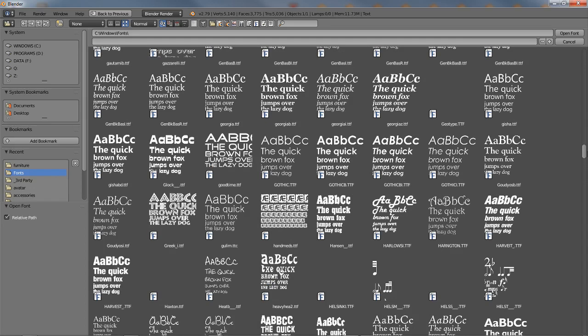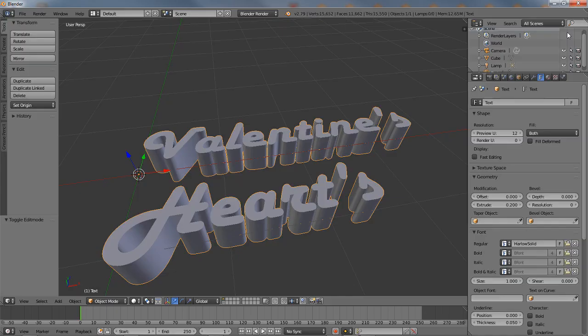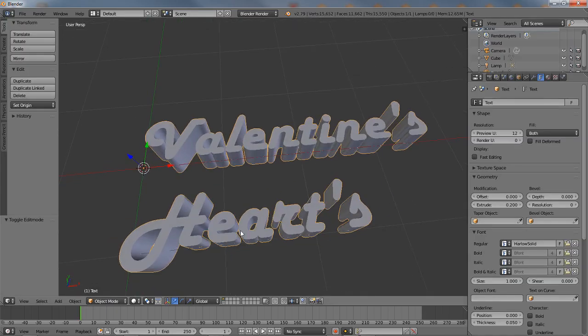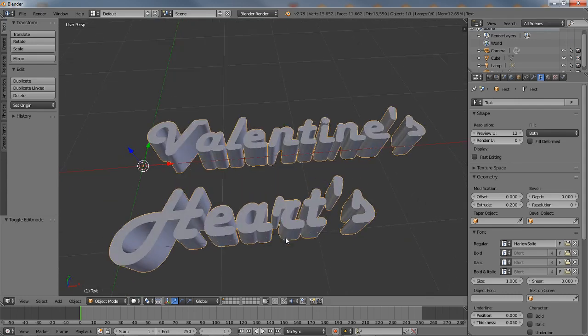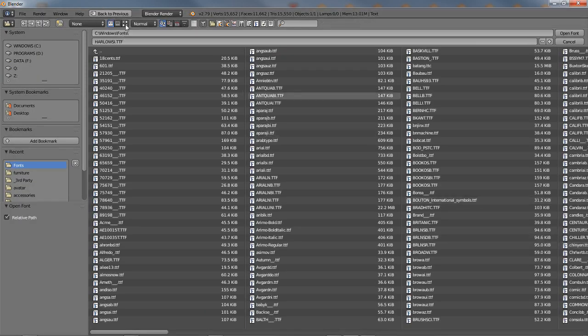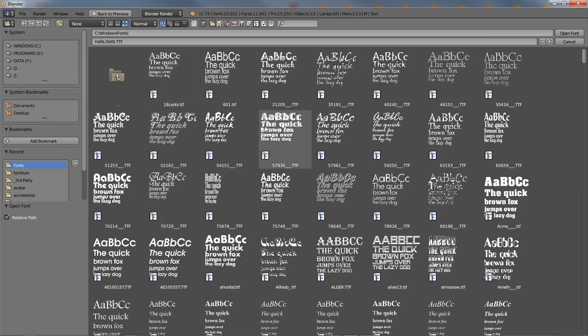So let's try that one. So select it, left click, and then open font. And you can see it instantly changes the text. Yes, it does do that, doesn't it? A quick brown fox. Yeah, the quick brown fox jumped over the lazy dog. Yeah, sample text.